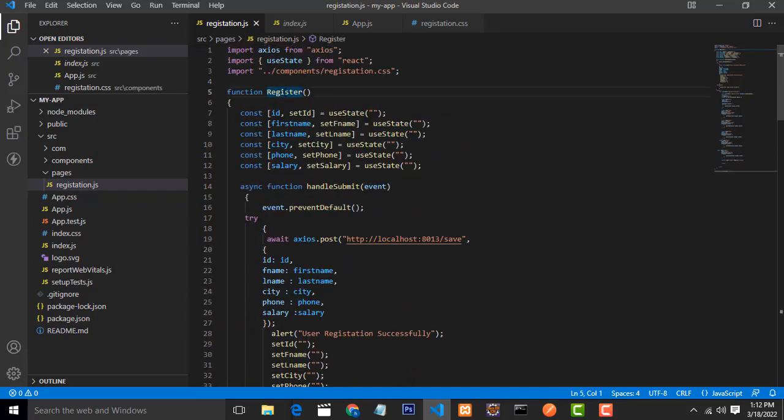I have created the registration function with const id, first name, last name, city, phone, salary. These are all the things we have to use state for. You have to put the useState, and set id, set name, set number. You have to set it like this, right?